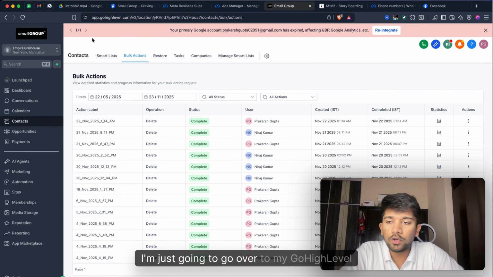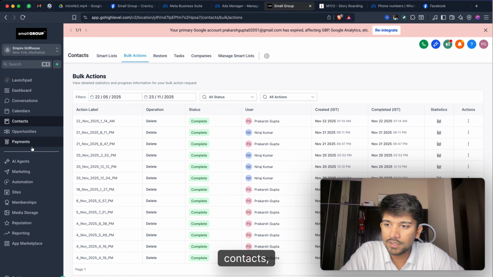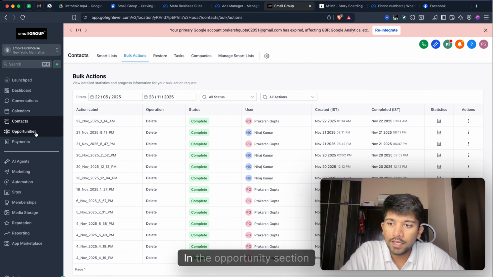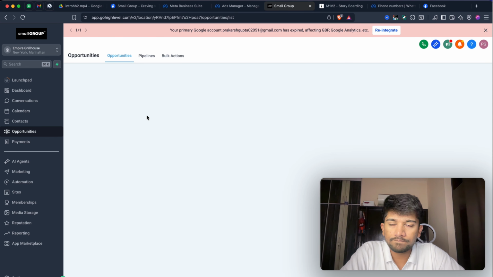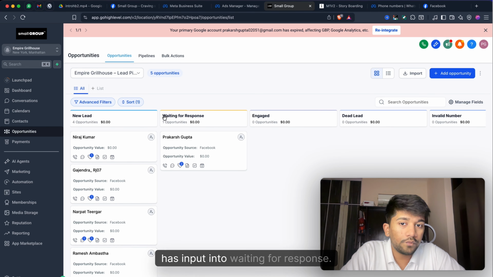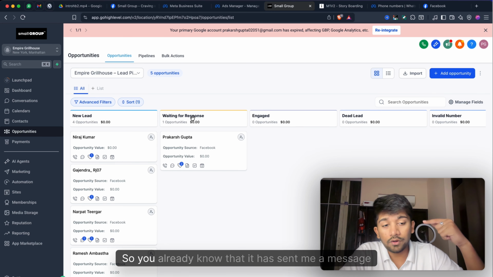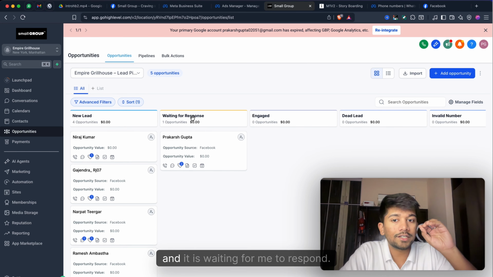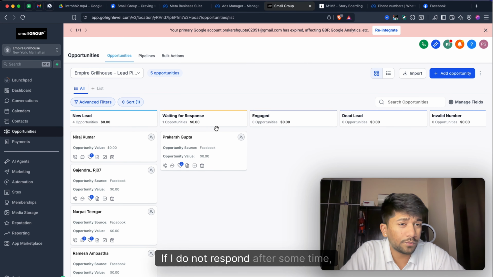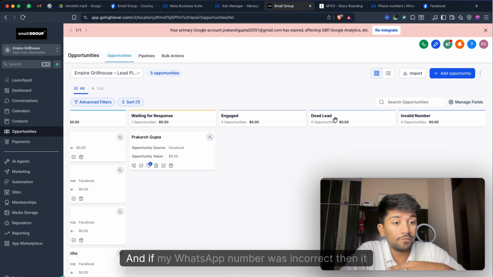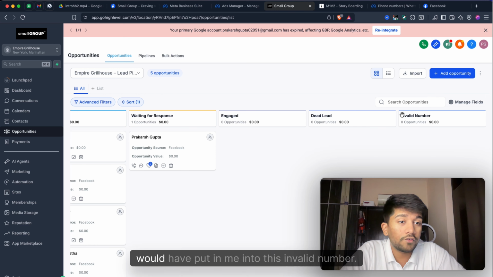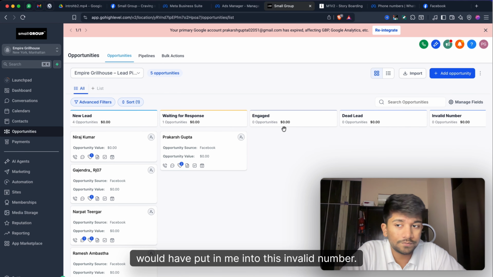I'm just gonna go over to my Go High Level account and you can see that I do have a few contacts, I do have a few opportunities. In the opportunity section, you can see that I have a few leads mentioned. So you can see that my name has been put into waiting for response. So you already know that it has sent me a message and it is waiting for me to respond. If I do not respond after some time, it's gonna put me in the dead lead section. And if my WhatsApp number was incorrect, then it would have put me into this invalid number.